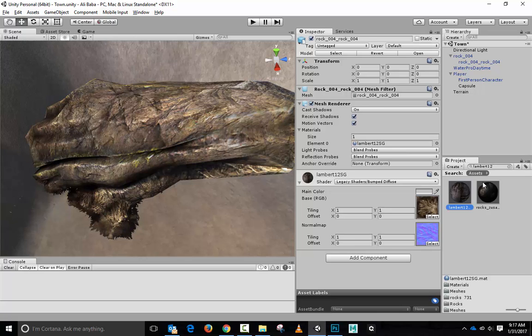But I'm going to copy this a couple times. So let's do a Control D and a Control D. So I've got two copies of it. And one of these I'm going to call Lam PBR. We'll play around with some physically based rendering on that. And this other one, I'll call Lam Spec. We'll play around with the specular on this one.